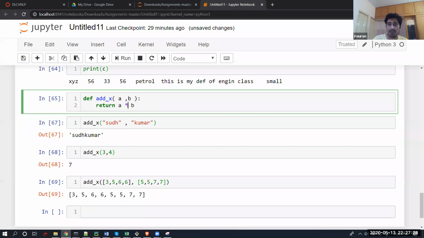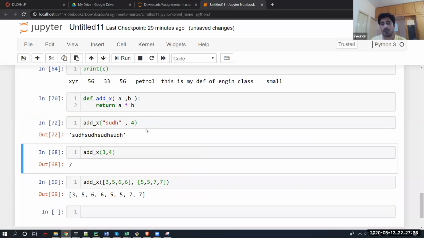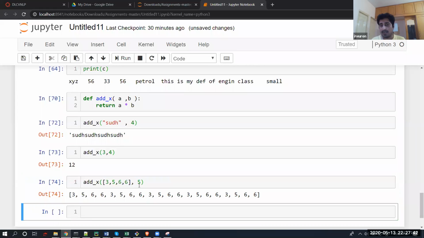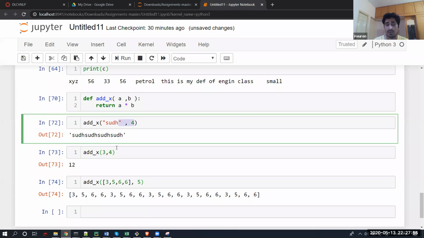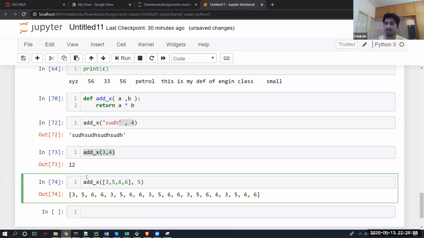Now, if I add a multiplication operation, what will happen? If I pass a string and 4, it is going to repeat the same string that many times. Over here, it is just repeating it 5 times. So again, this is an example of encapsulation, I would say. Here I have used just a multiplication operation, and in the case of a string, it repeats the string 4 times, depending on the argument I have passed. Here it does a numerical multiplication, and here it repeats the same list again and again. So this concept is called polymorphism.